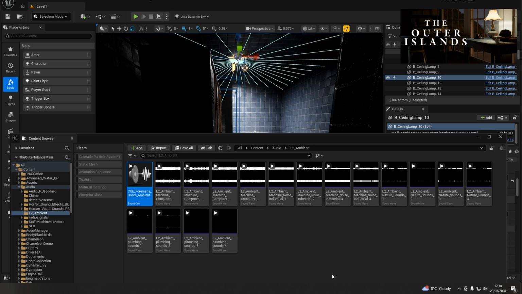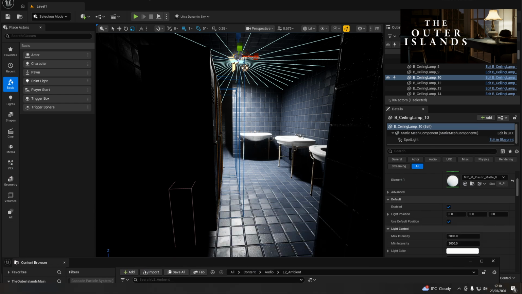Okay, so let's have another look at some cue files. If you've watched what I've already done, you'll have seen that I created a foreman's room ambient sound. Now I'm going to move on. I'm going to create some ambient sound for this Victorian style shared bathroom.